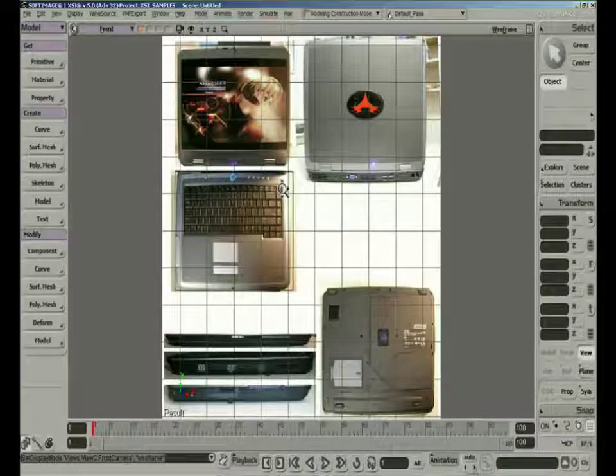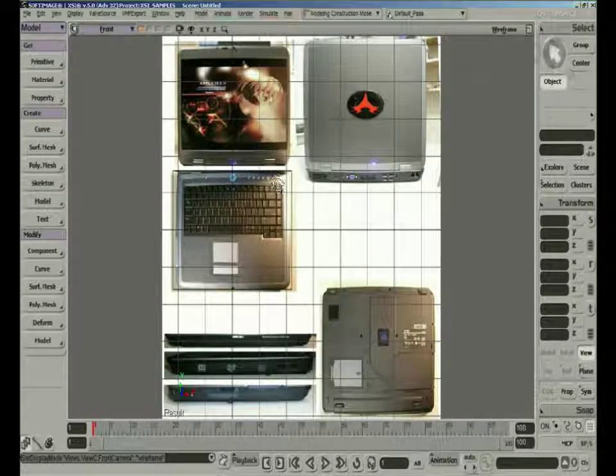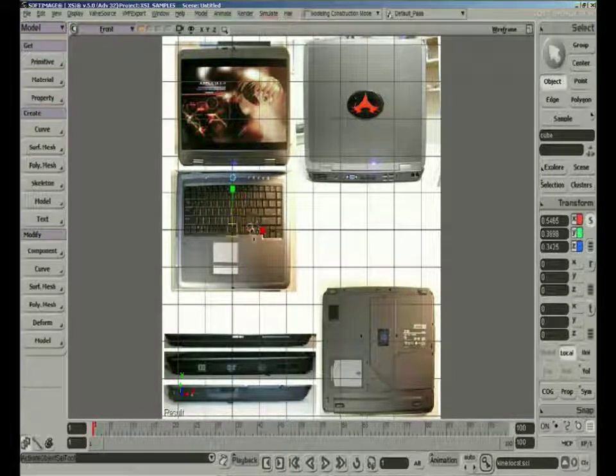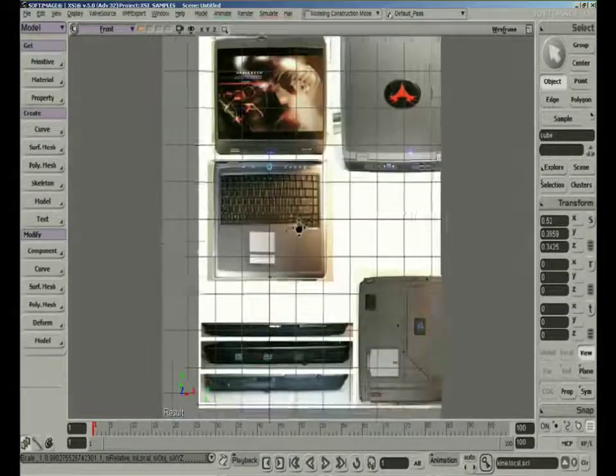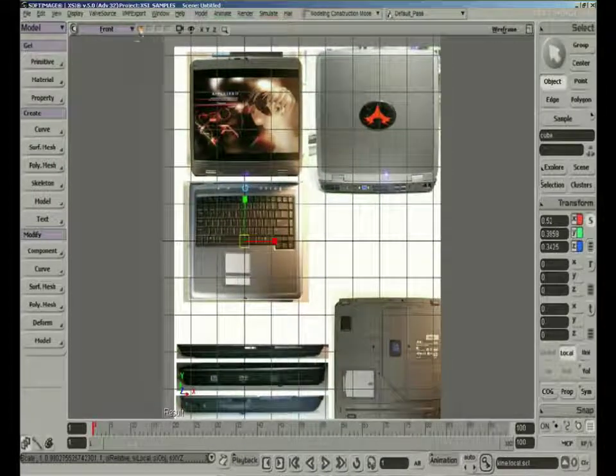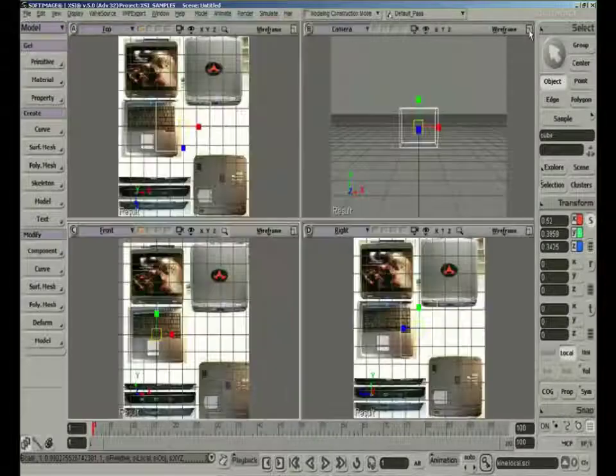So recenter, lock again, and then we can get to work. Remember that camera memories and the grid lock will be your best friend when you're working with the rotoscope view. Alright, let's switch to the top view.